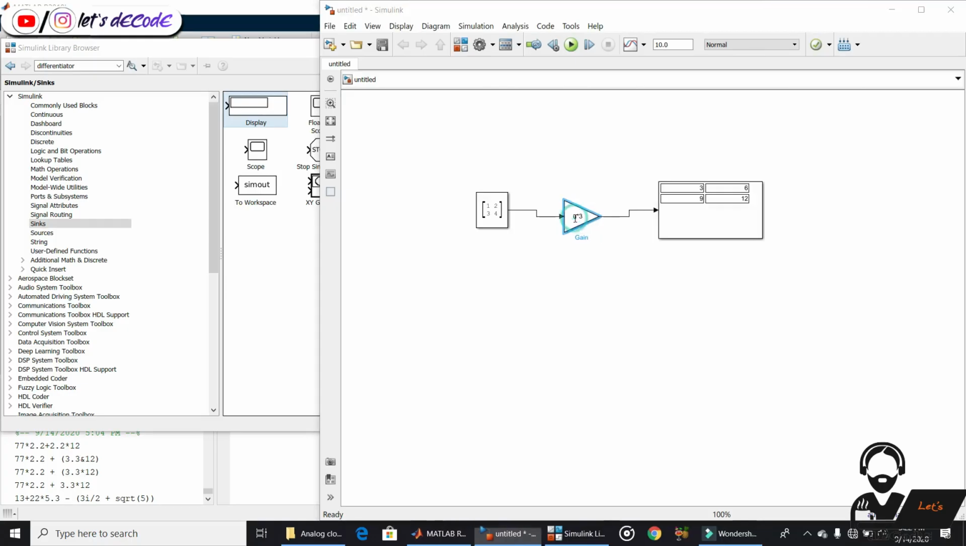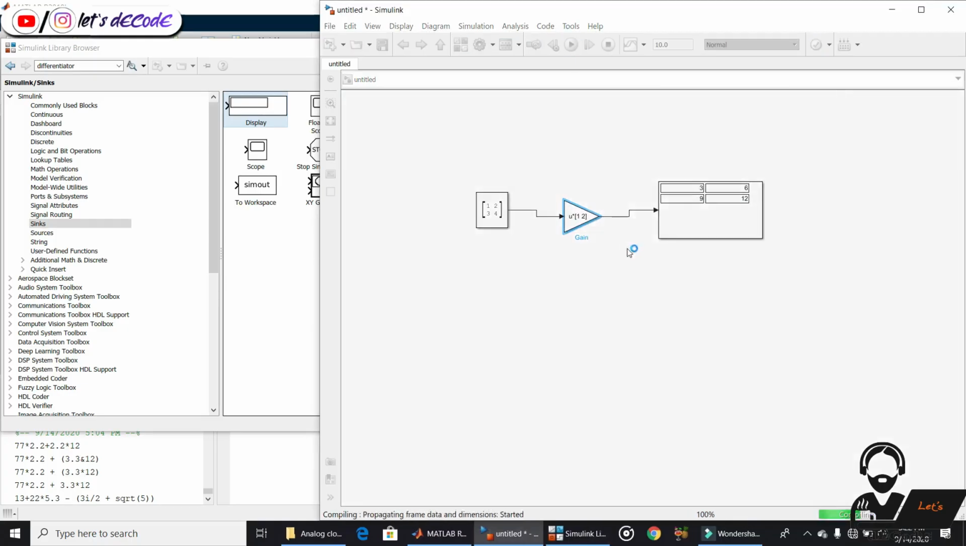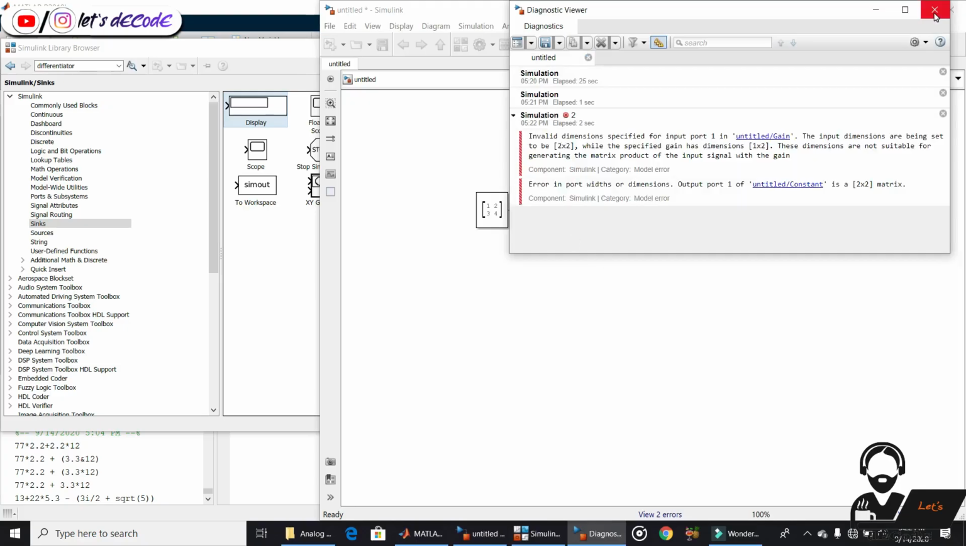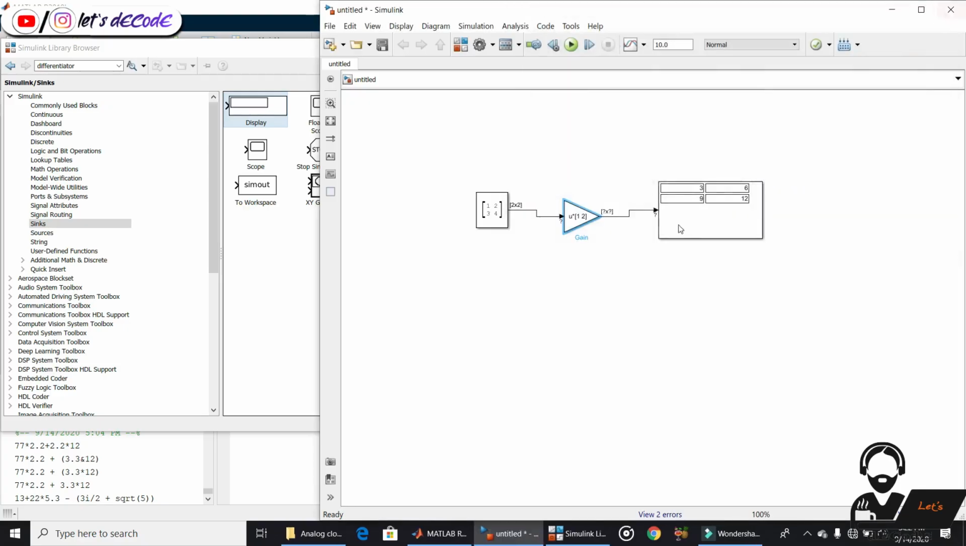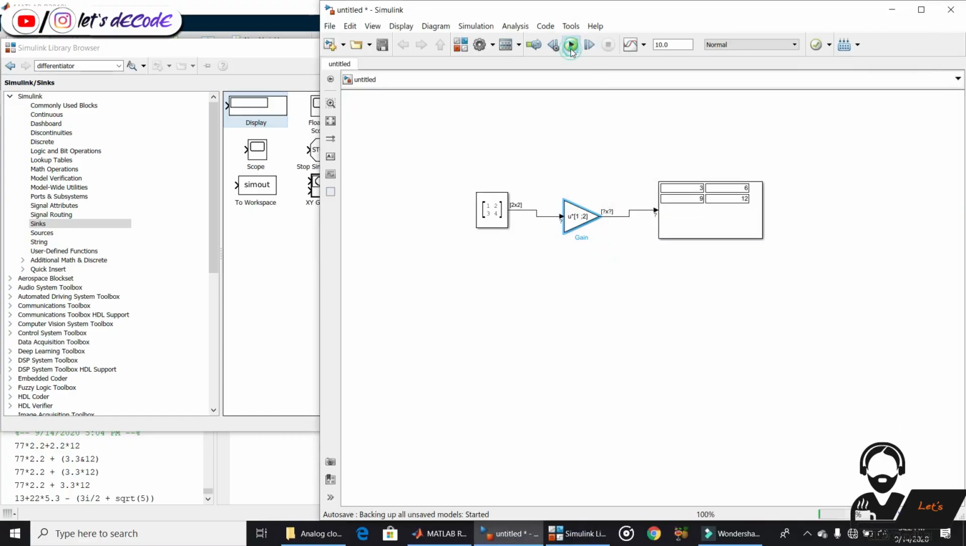Now multiply the input matrix with the gain matrix 1 2. Oops, we got an error. Maybe it's because of matrix dimensions. Change it. Now run the model. Yup, we got it.